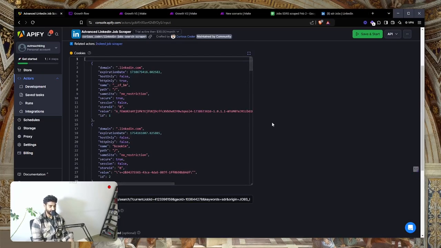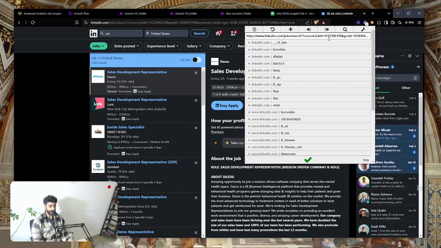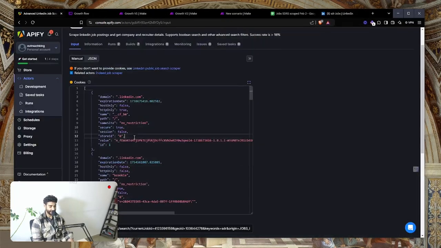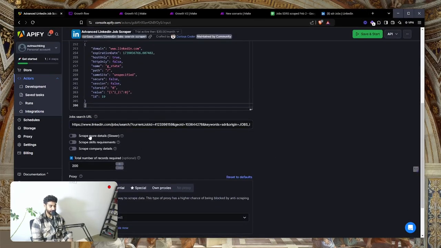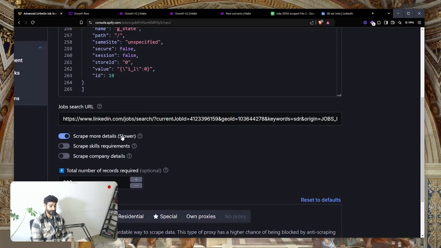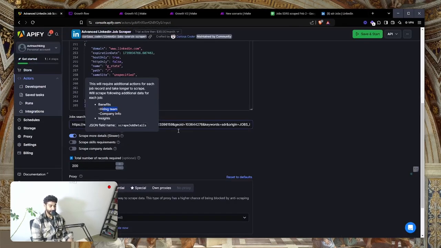In terms of session cookie, go back to your LinkedIn and use Edit This Cookie to get your session cookie. Copy this. And then you go back here. You're going to remove all of this, paste in your session cookie, and make sure you toggle this. Click on scrape more details. Because why? We're going to get the hiring team here and basically the poster full name. For the scrape skills requirement, you do not want to toggle this. I tried it. There's no additional data that you might need. So just don't do it.